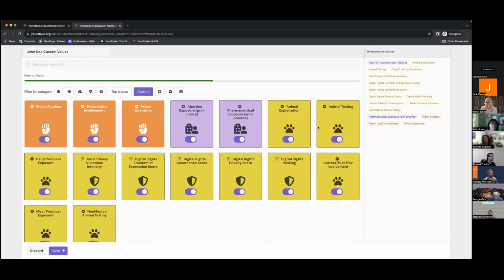Another one is, like Teresa mentioned, the animal exploitation. As you saw on that list, it's going to throw out a lot of companies, because within animal exploitation is non-medical animal testing, meat production exposure, dairy production exposure, leather, hide, fur involvement. I will say that this leather, hide, fur involvement is even going to cast into some of your auto makers, because they've got leather seats, leather steering wheel.